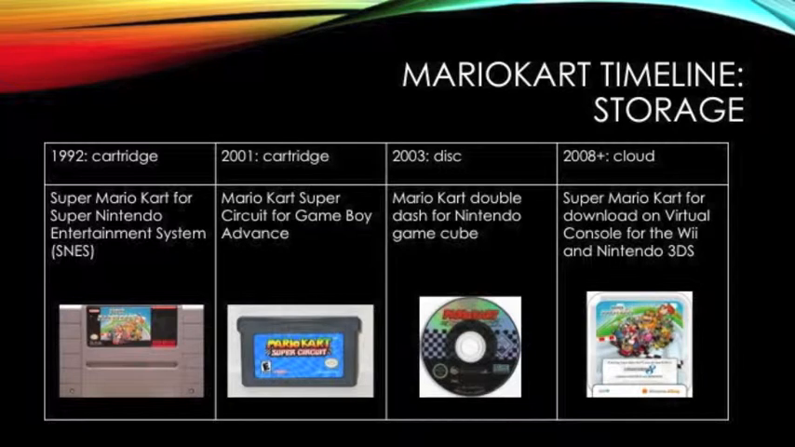In this example, we show the timeline of the Mario Kart game and how the games are stored. In 1992, the game was developed and loaded onto a cartridge. So the Super Mario Kart for Super Nintendo Entertainment System, the SNES. And similar to the 1992 cartridge, in 2001, there was a cartridge for Game Boy Advance. In 2003, Mario Kart Double Dash for Nintendo GameCube was saved on a disc.